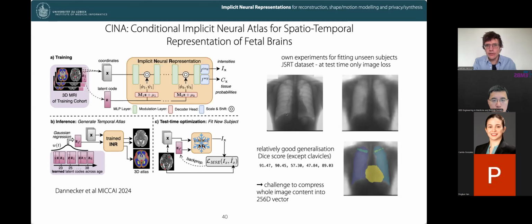I did this to verify on an open public dataset, the JSRT dataset. As you can see here is a ground truth image. The fit of my frozen INR to this image is kind of a little bit more blurry, but basically shows the same anatomy. And then the automatically created segmentation. The Dice score is pretty good for lungs and heart, a little bit worse for the clavicles. But it shows that in principle we can generalize the INR, even though we only have this very small vector that can modulate the INR weights.